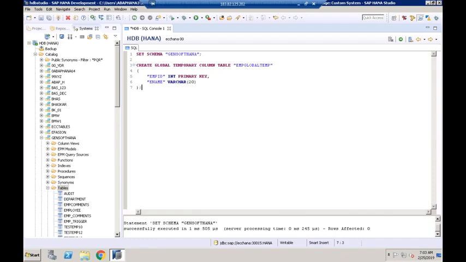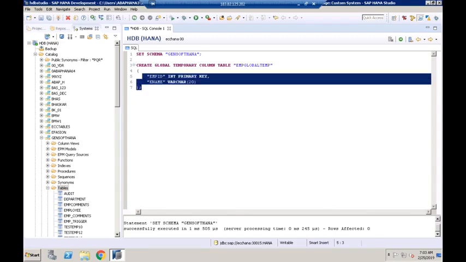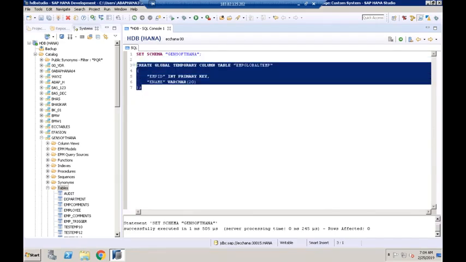When I execute, I think I'll get a syntax error. The simple reason is we cannot create primary key columns in temporary tables. If you want, you can create the not null constraint, but you cannot create a primary key. So I'm expecting an error here. Let me check. When I execute... good, I got an error here.